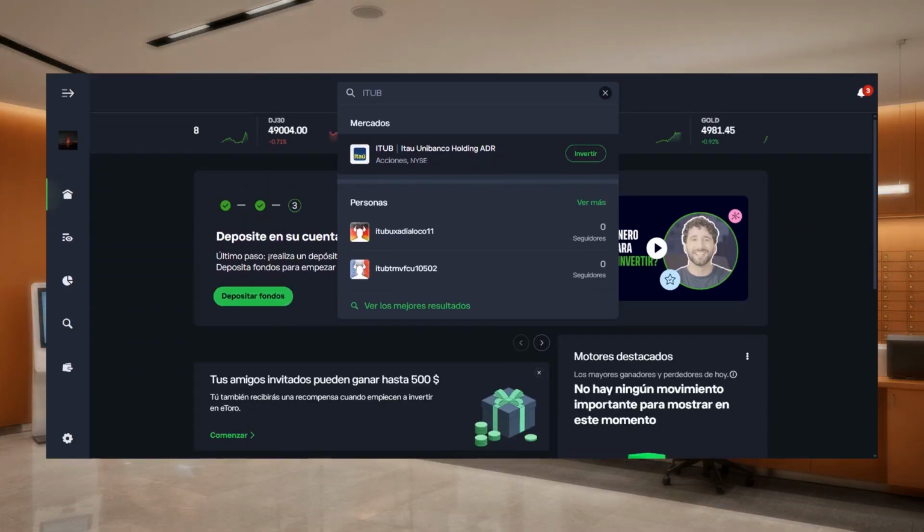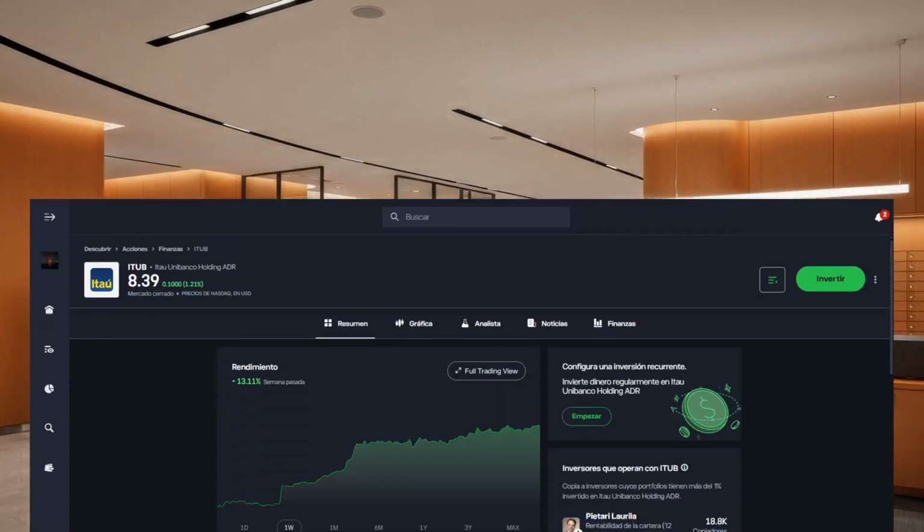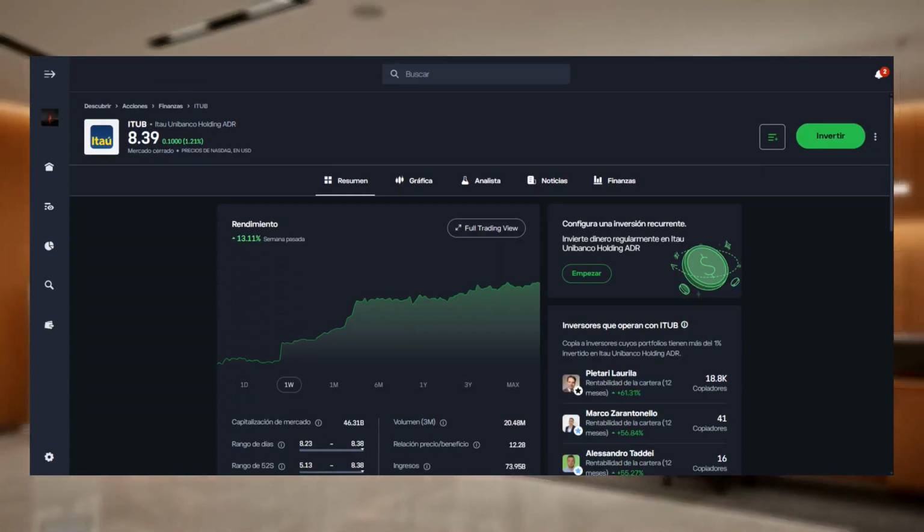Use the platform search box and type the ticker ITUB to locate the ADR. Select the result that clearly states Itau Unibanco Holding ADR to ensure you have the correct asset. Open the asset page to review basic company information and the price chart. Confirm the company name and NASDAQ ticker to make sure it's the correct stock.